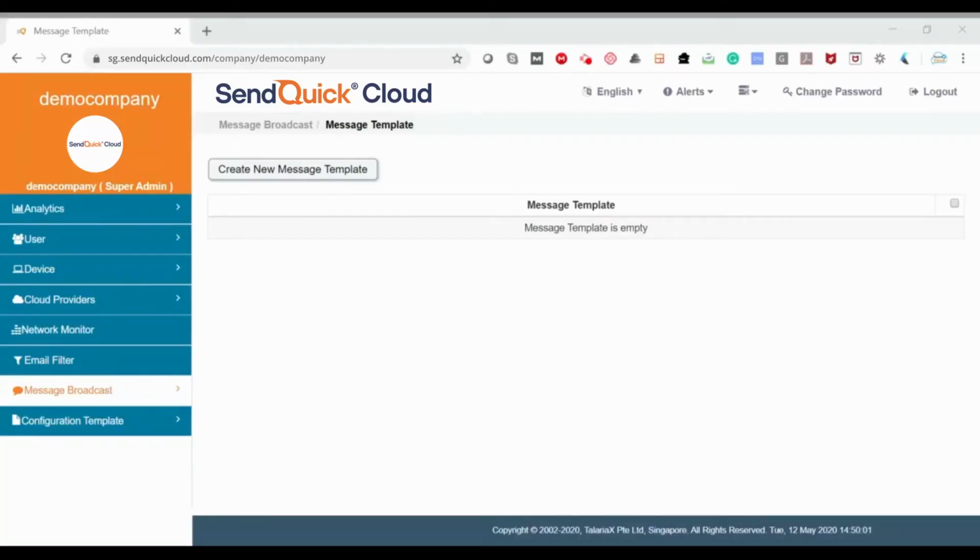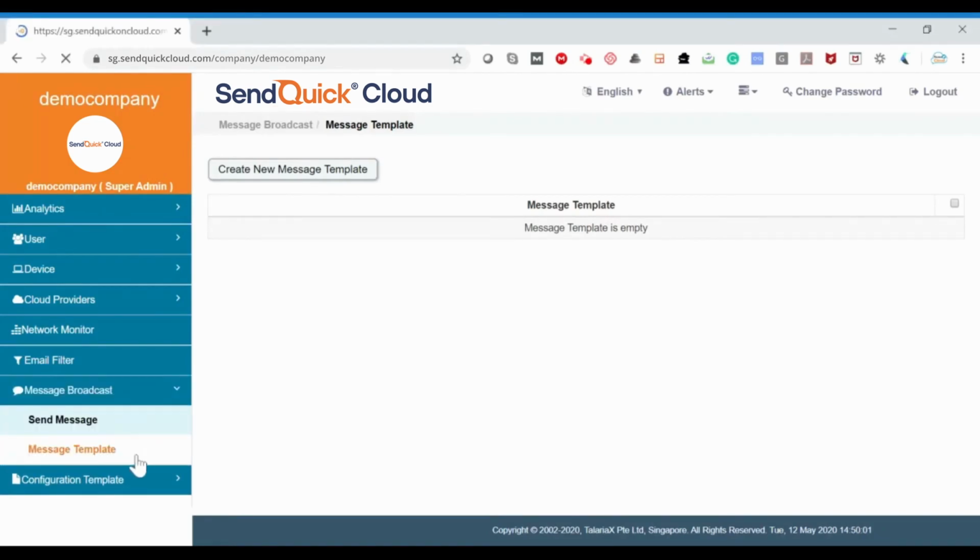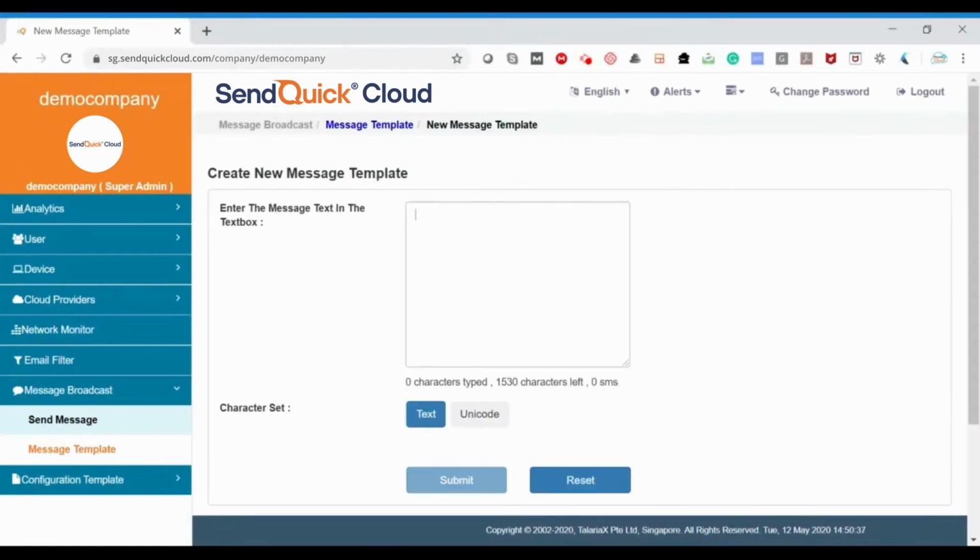To create a message template, navigate to the Message Broadcast section and select Message Template. Here, click on Create New Message Template. On this page, you can enter the desired message text into the provided text box. Once you have finished composing the message, click Submit to create the template.